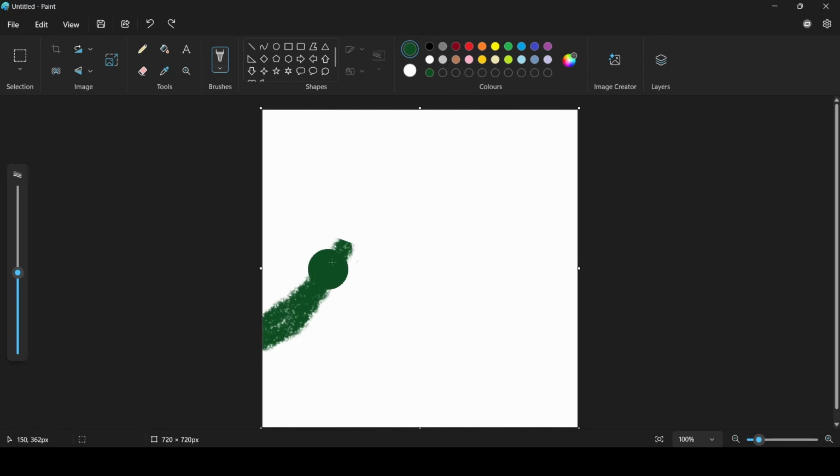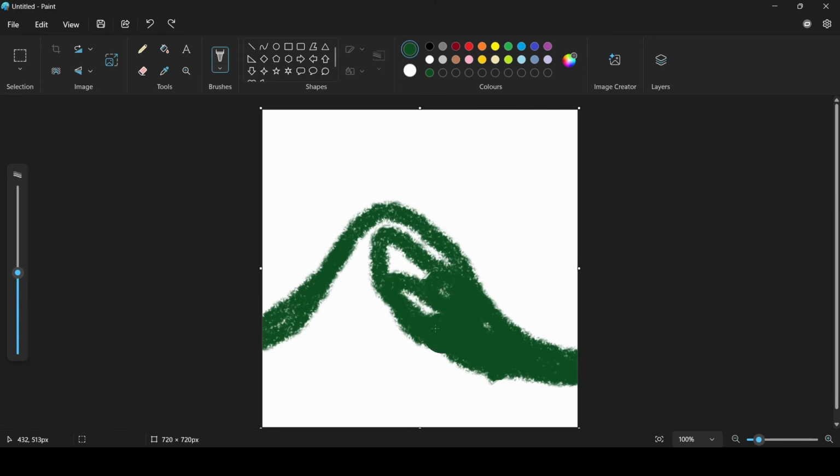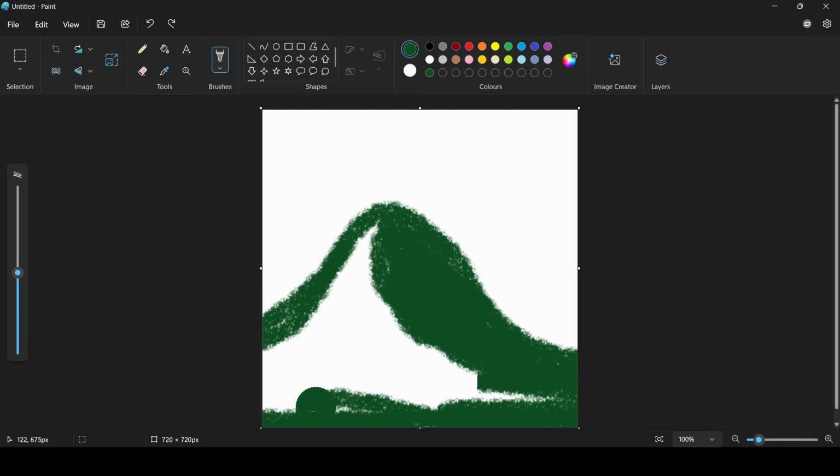But yeah, so let's do the background. So it's going to be like a darker green since it's going to be in the distance. This is just going to be like a massive hill. And then we're going to do some lighter hills. Some lighter green hills as they get closer.